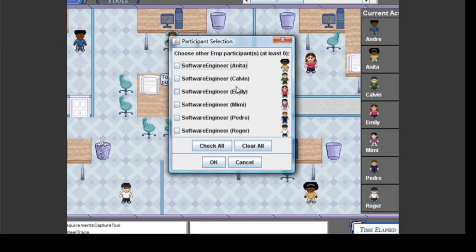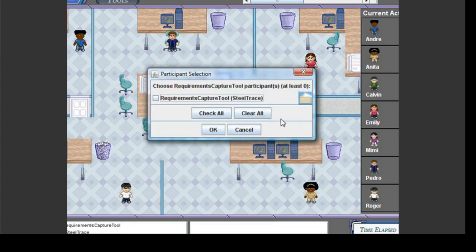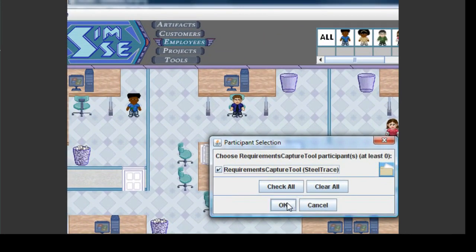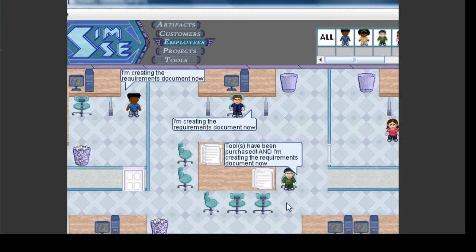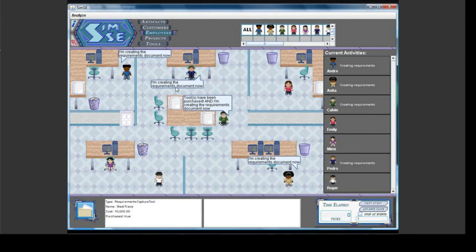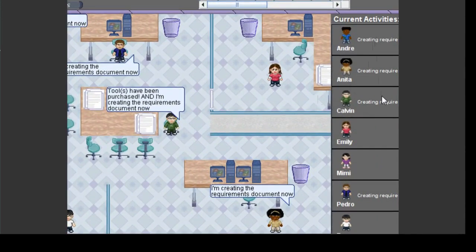Now I'll choose a few other employees to work with him who I recall were also experienced in requirements: Anita, Calvin, and Pedro. It then asks me to choose a tool to be used in this activity, which you'll notice from the at least 0 here is optional. But I'll choose it since I know that using tools is generally a good idea. The employees tell me that they're creating the requirements document now, and I can also see this in the current activities area over here.